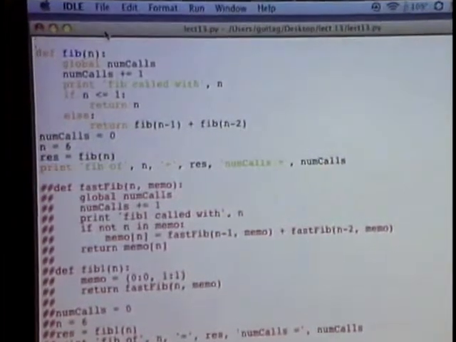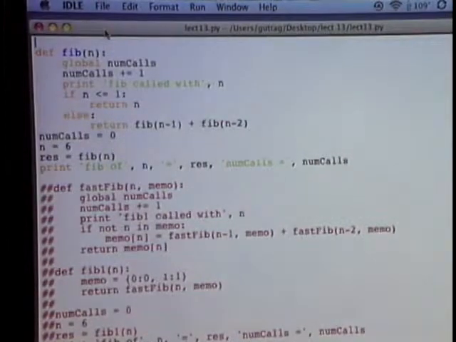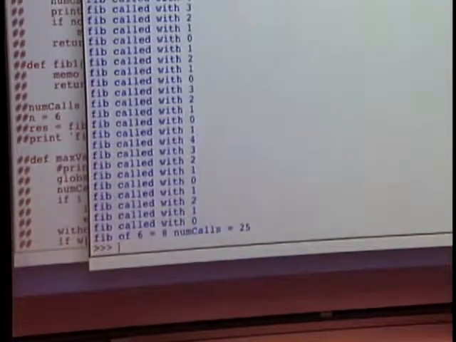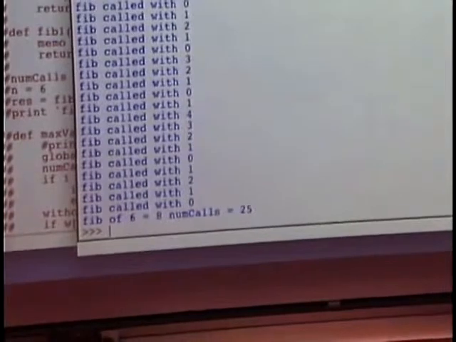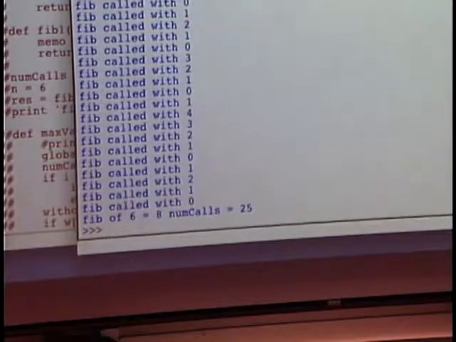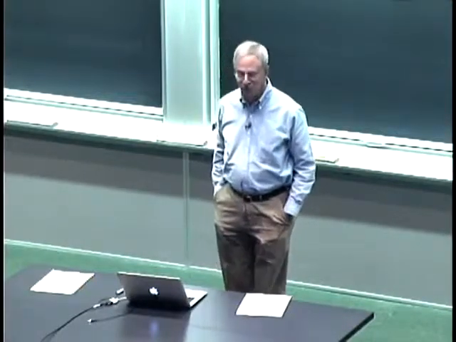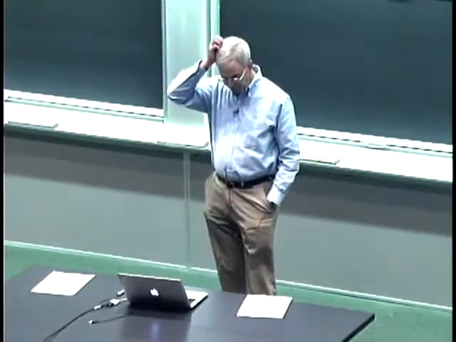So let's try it here with fib of 6. So, as we would hope, fib of 6 happens to be 8. Is that right? Is that right, everybody? Should fib of 6 be 8? I don't think so. Right? So first thing we should do is scratch our heads and see what's going on here.